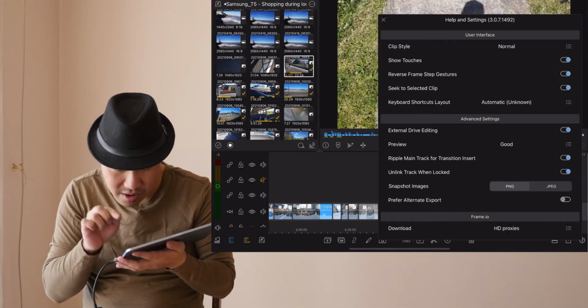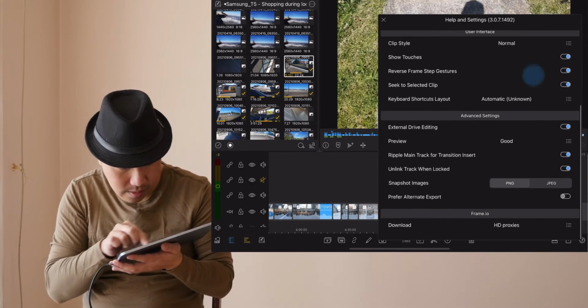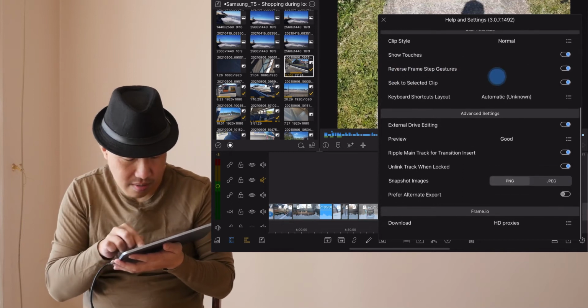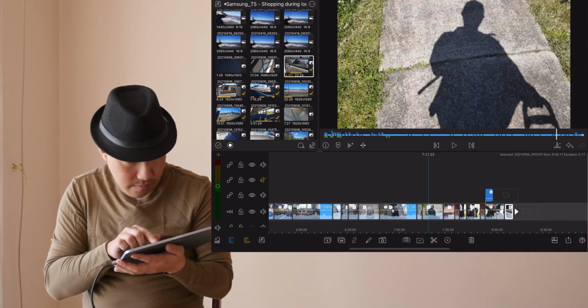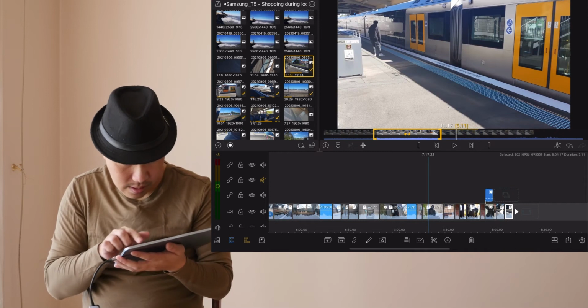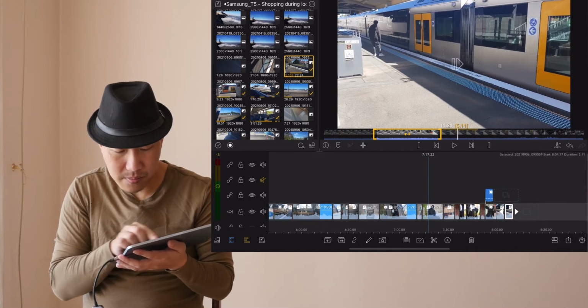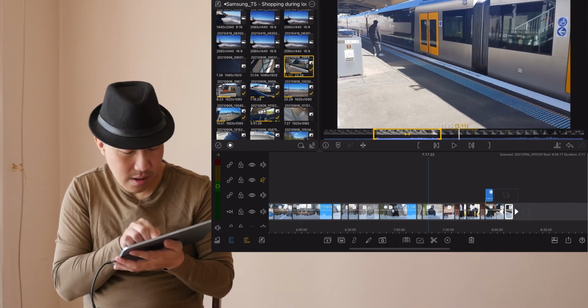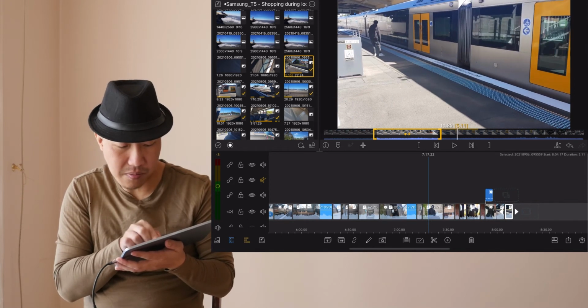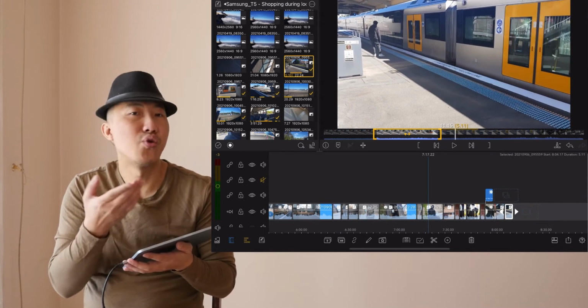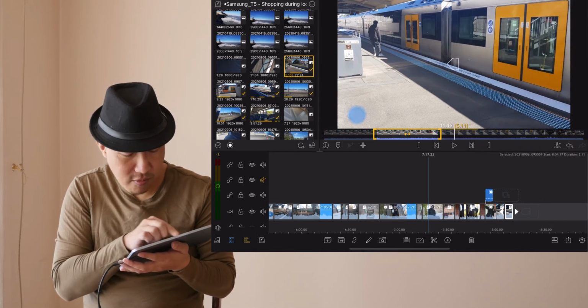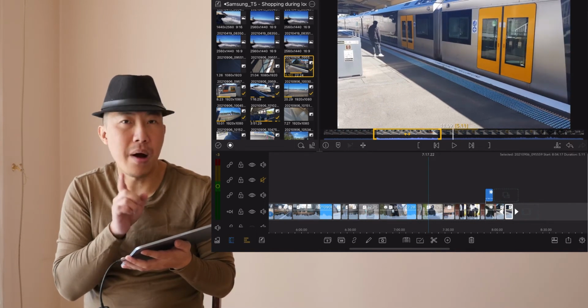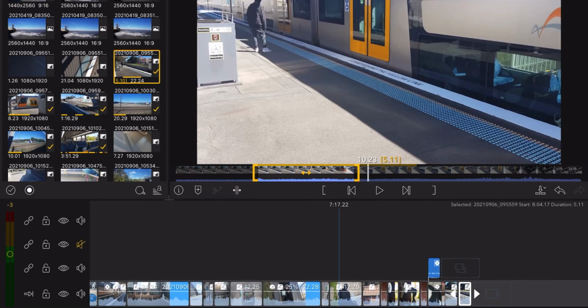To make it reverse, go down to this button here, reverse frame gesture, and now you go back to this one. Now when I go forward, it will go forward as well. If you want to go backward, I swipe left and it goes backward. Whatever suits you, okay? And you go by frame. Easy to get the precise cut if you need to.